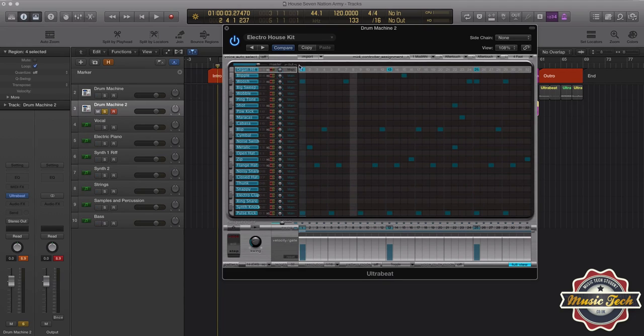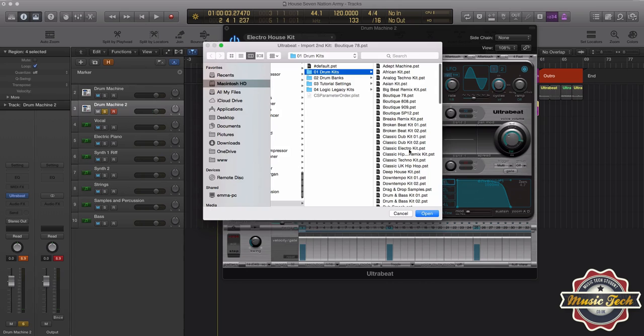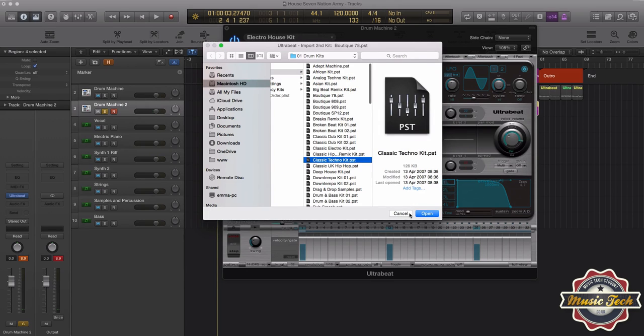So if you wanted another bass drum, if you weren't completely happy with this pulse bass drum, you could change that as well. I'm not going to do it because I'm actually using it. But you could. So you just press the down button. Do you like that? If you don't like it, let's go back to the import button. And let's choose another kit.